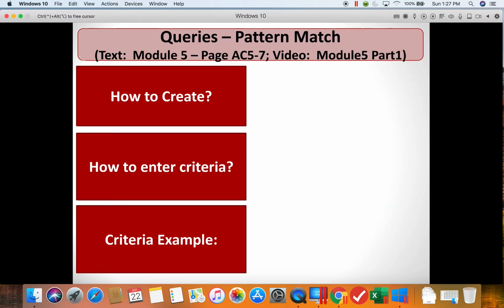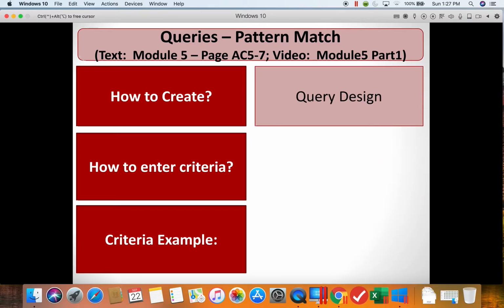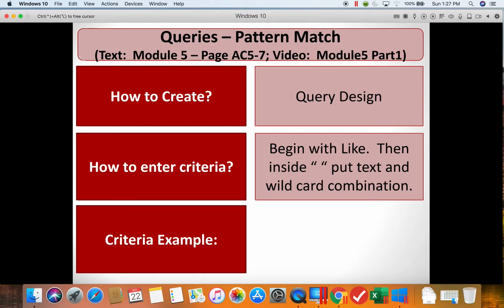Now we're moving into our advanced queries, which were in Module 5. So the first one is a pattern match. We're looking for a pattern. It has to begin with the word like. It has to combine the text and a wildcard after the word like, and that needs to be in quotes. I remember that it begins with like because I like to think of it as it looks like the pattern. So it's a pattern match because it looks like the pattern.